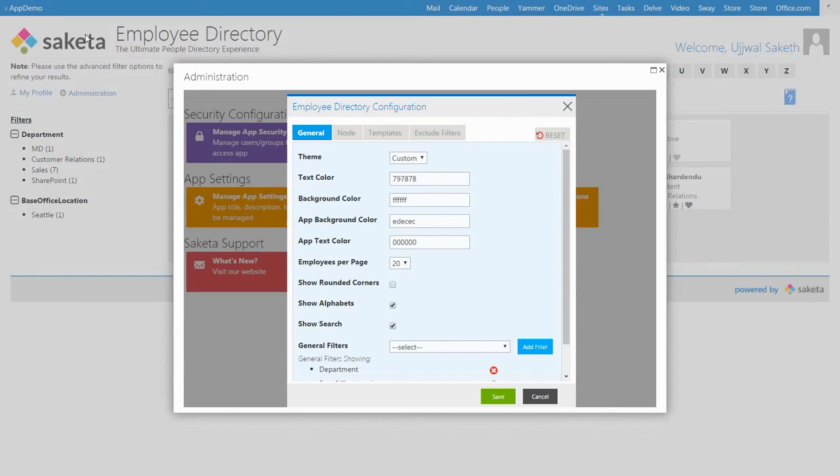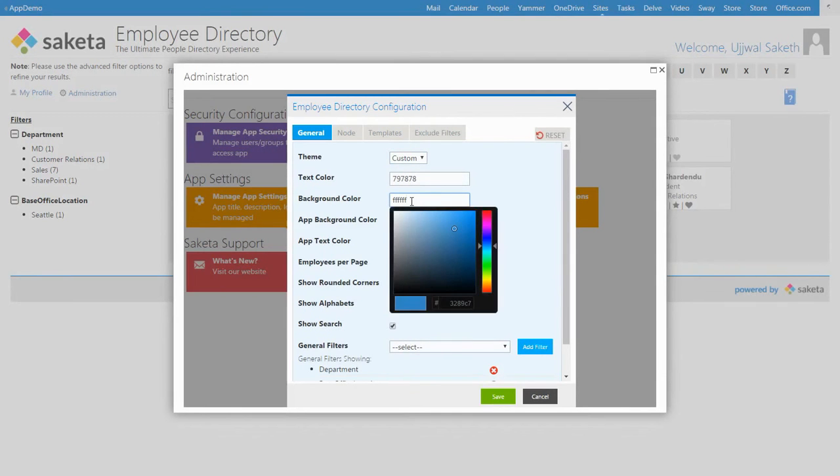So this is divided into four tabs: general, node, templates, and exclusion filters. I'll take you through each one. In the general tab, you can change the look and feel of the application. This is in terms of colors and some of the boxes. So it comes with a default theme, and if you want to customize the theme, you can choose custom, and you can give your various color combinations that you think will work well for you. So you can change the background color, the app text color, and the app background color as well.